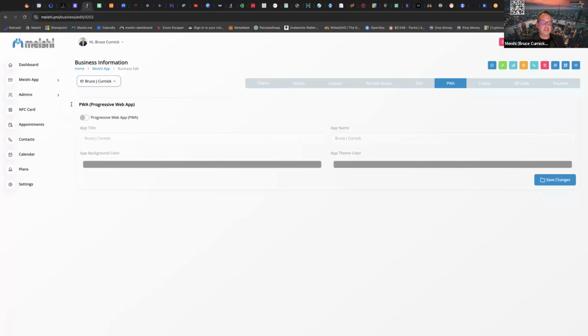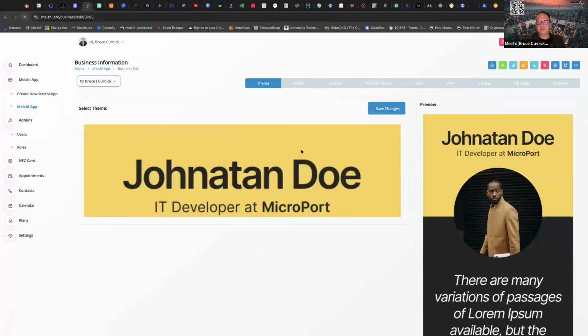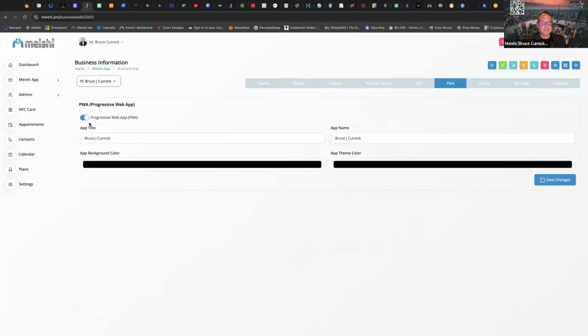So I'll just go back to PWA. There we go. It's off. So now you can switch it back on. Click save. And just to be safe, I like to refresh again just to make sure that it's still on. And that should sort out all your problems.